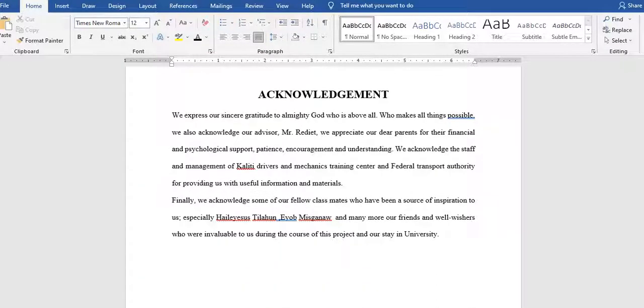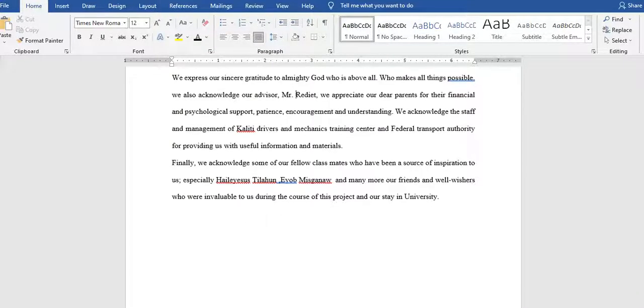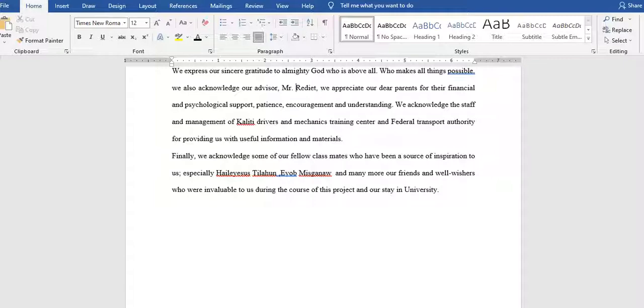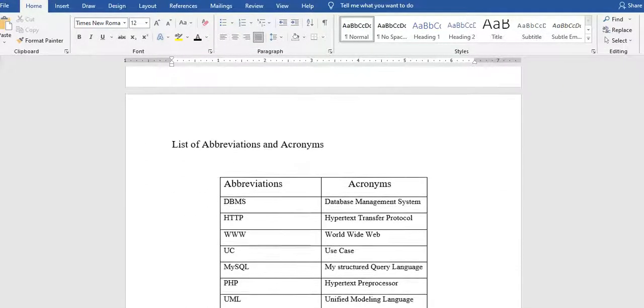After that, the acknowledgement part. The group members can acknowledge or give gratitude to their families, their advisors, their friends, the department heads, who helped while they were writing their project paper. Sometimes we have to acknowledge the companies that give us necessary information. Here is the acknowledgement part.